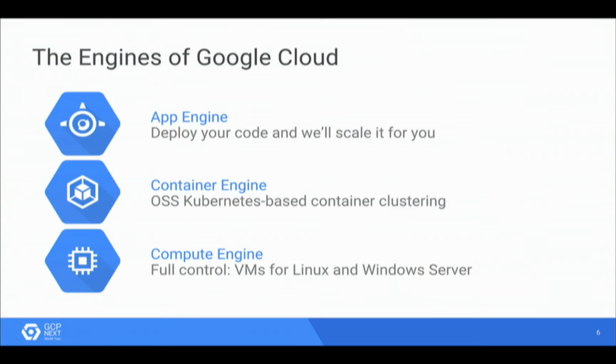So what do you have in Google Cloud? At the top level, you have App Engine. App Engine, you can think of it as a fully managed service. So you just write your Node.js application. And it's not just Node.js. You can write your Java application. You can write your Go application. So you basically write your code and deploy it. And we take care of the infrastructure for you.